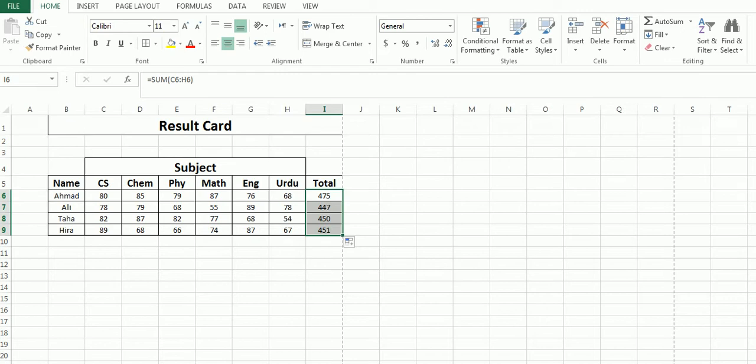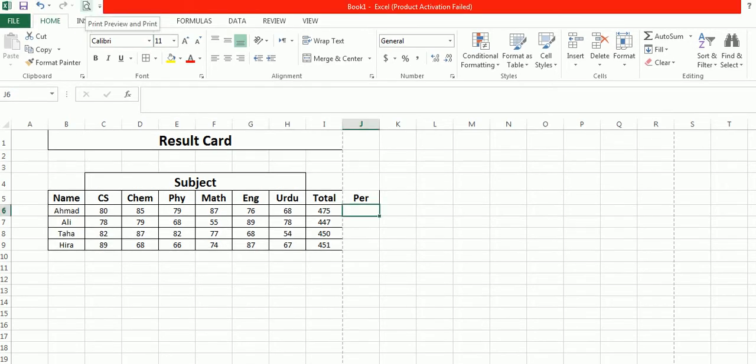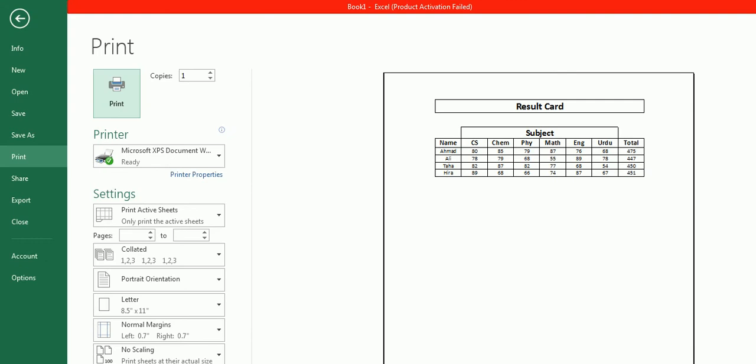Now we have to calculate the percentage of the student. So I'm adding another column here. So the percentage column is added here, and I have to make this column look like all other columns, because if I go back to the print preview option, you can see that everything is in these borders, but the next column, percentage, is not displayed here, and it is not actually in the border.